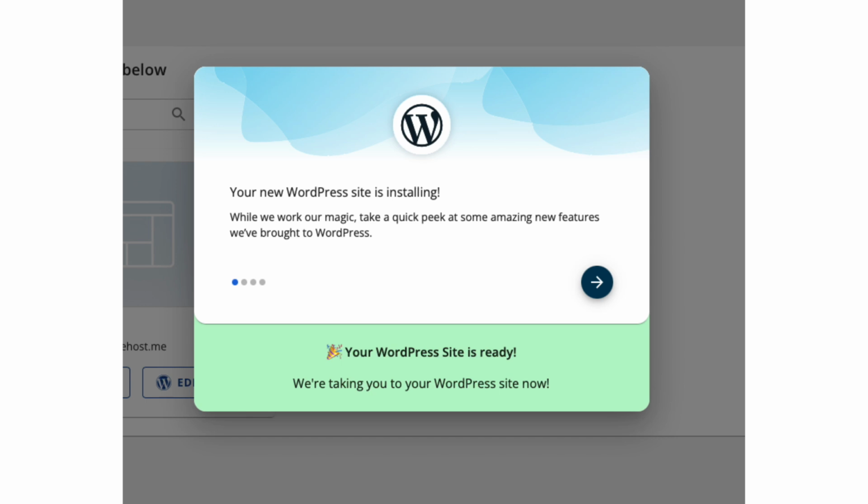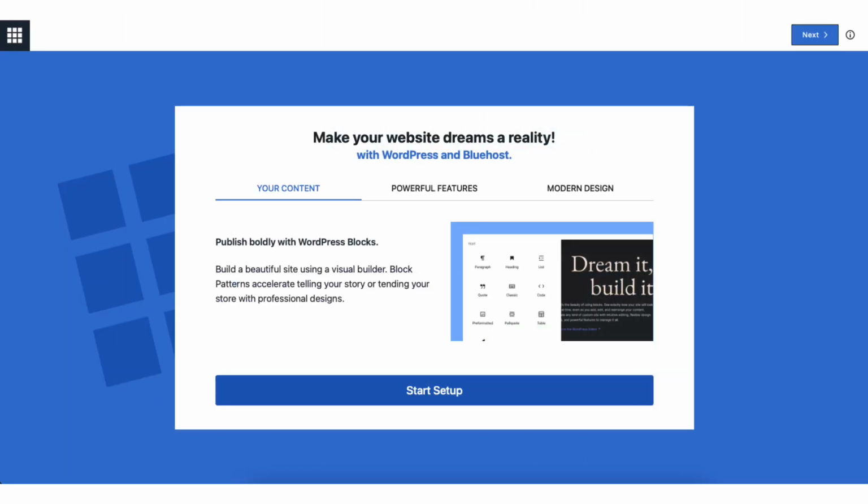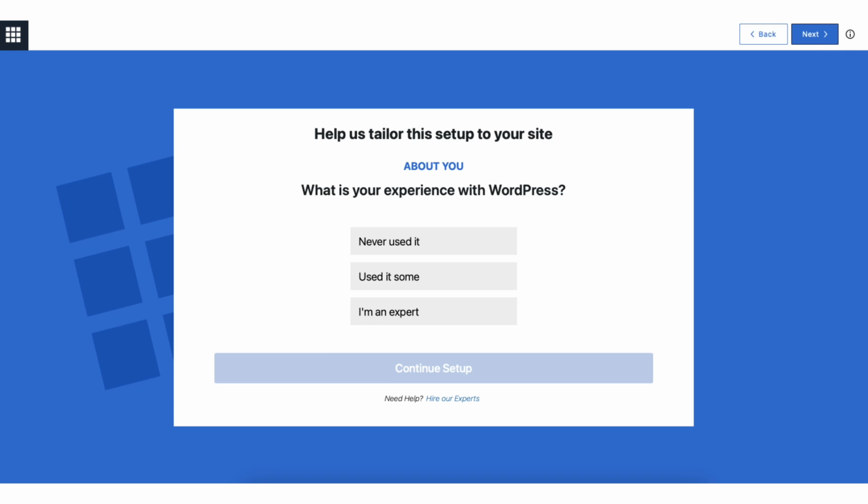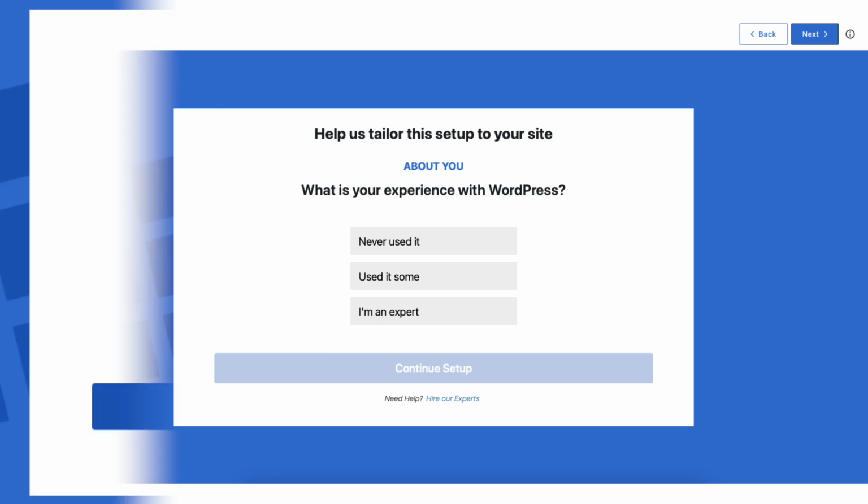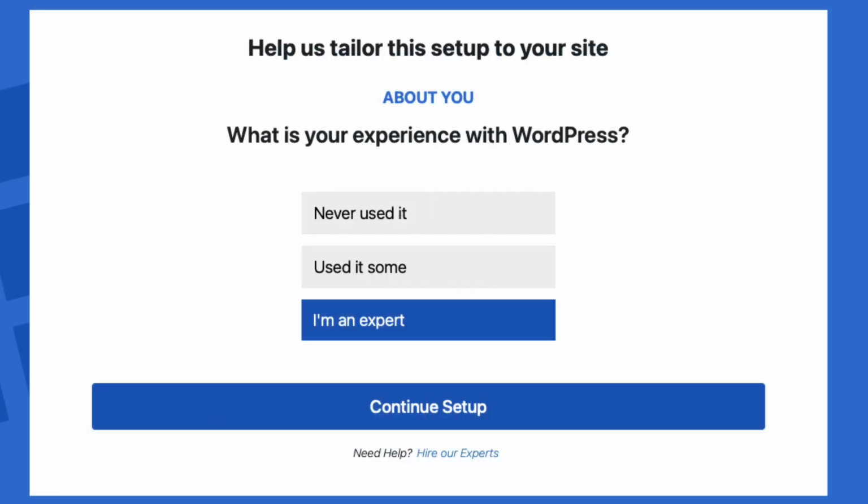Click the Create Password button. WordPress will begin installing. Once it is done, you'll be directed to a Make Your Dreams a Reality page. Click the Start Setup button. It'll now ask you what your experience with WordPress is. Select the one that fits your experience. I'll click I'm an expert.